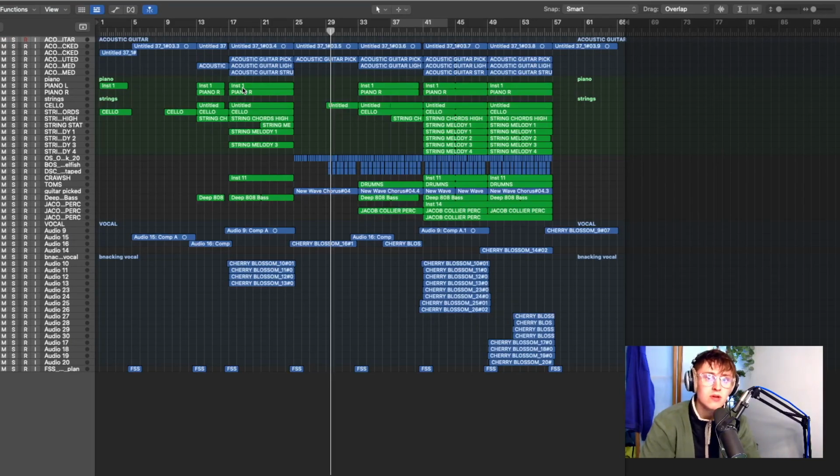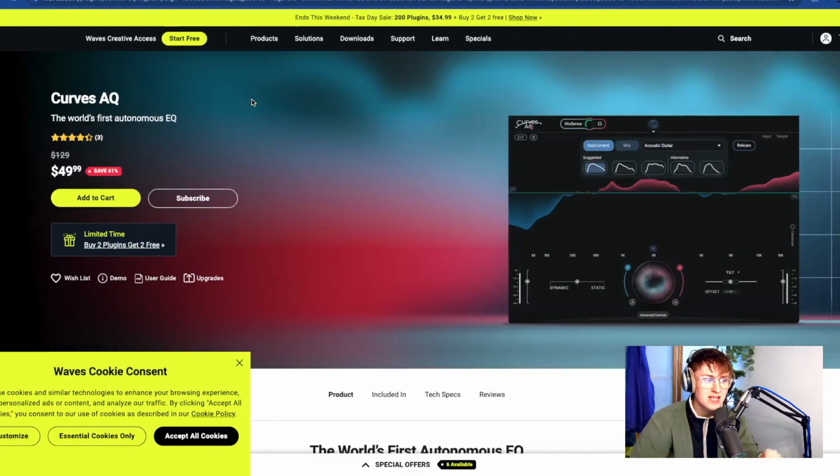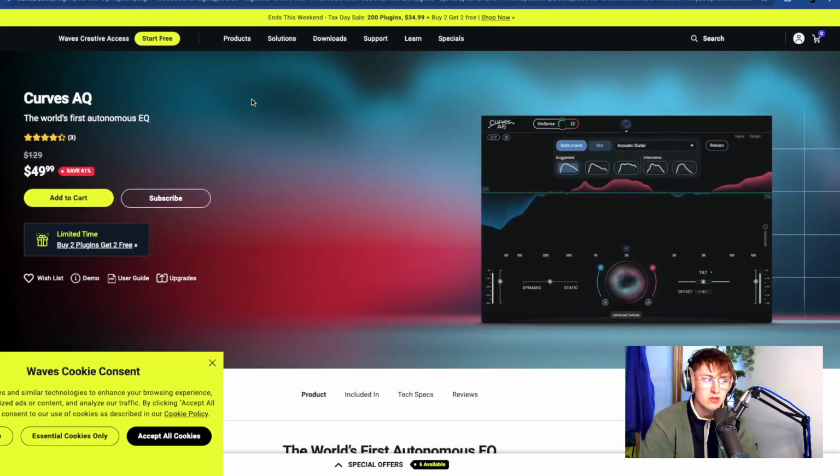Today is a plugin review and it's a very exciting one because it is a new plugin by Waves Audio. It is the Curves AQ, the world's first autonomous EQ. Now this is an adaptive EQ, so the theory is you can apply this to instruments or to a mix and the EQ will adapt and learn the best EQ and also give you varieties of EQs that you can use based on suggestions and on genres as well.